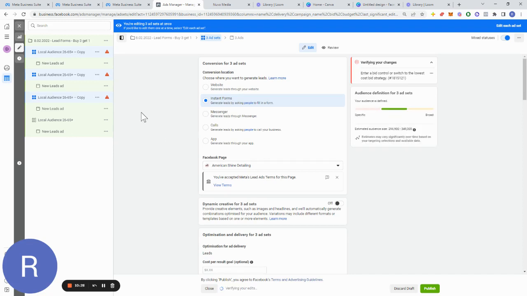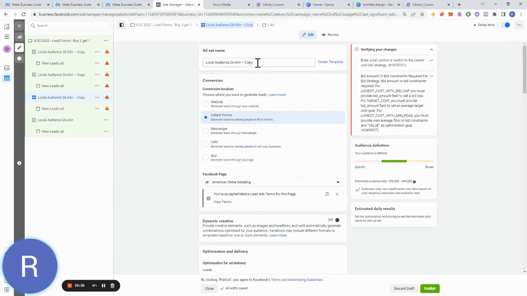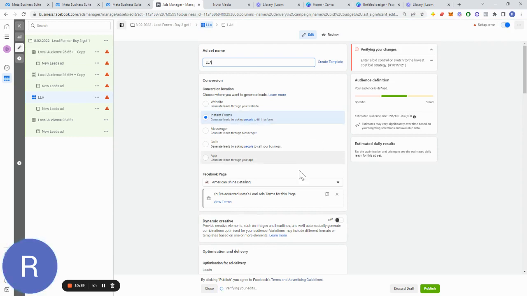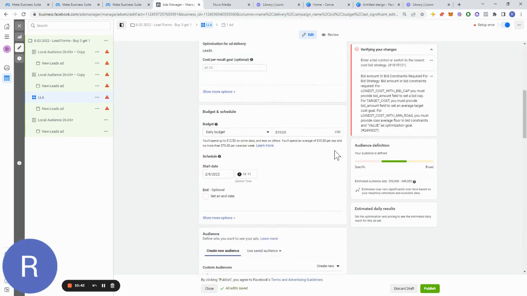There we go. Okay, so now it's gonna do all the ones that we just did. So this is the one we just created. Now it's the copies. So let's go ahead and change the copy here. I'm gonna do LLA, which is lookalike audience. Now we don't know exactly how much is in the audience size, so let's just get that dialed in. So it's the same as the one before.